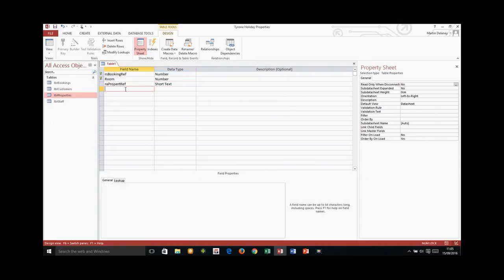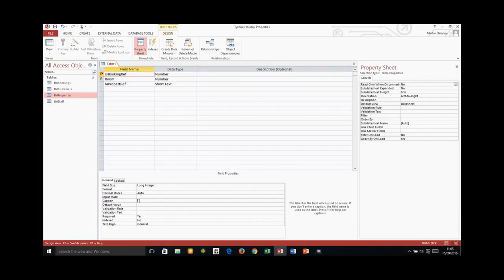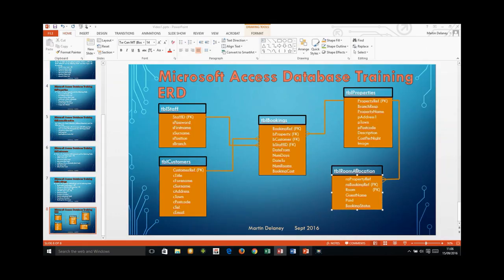So I'm going to have property ref, and again I'm just going to put my captions in at the same time. So booking ref, room is alright, property ref, so I've now got my room and property ref.